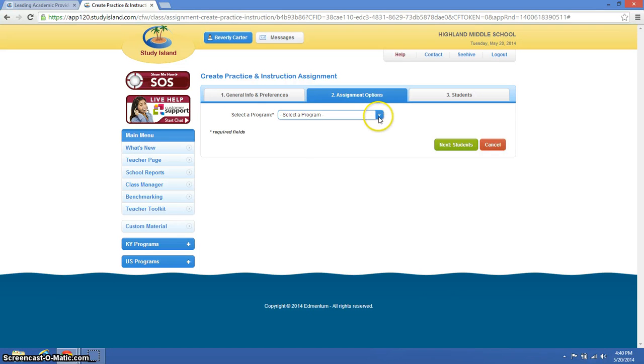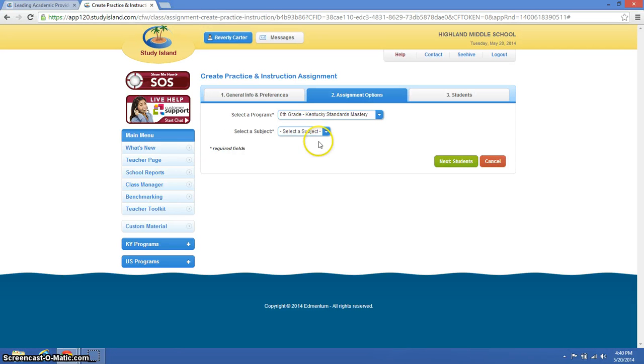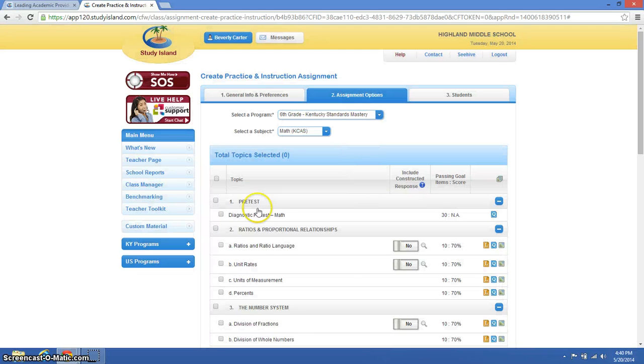Next, I would click the program that I would like to use. Keep in mind, Study Island students are, according to the district, apprentice students who are 1 to 2 years behind grade level. For 7th grade, I might click 5th or 6th grade. I will click 6th grade in this case, and math. I will give them a pretest. Click on Division of Fractions.